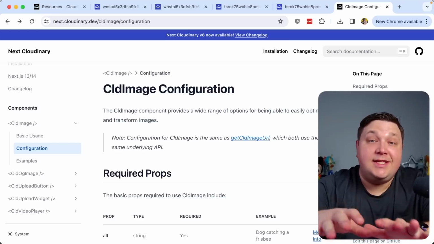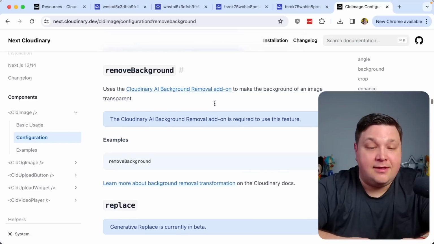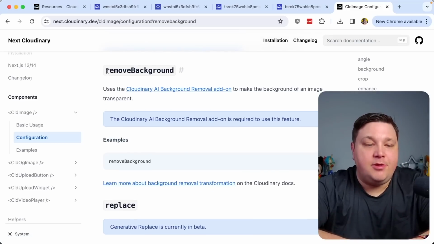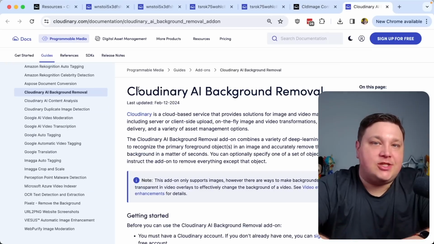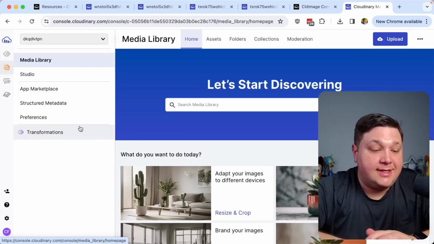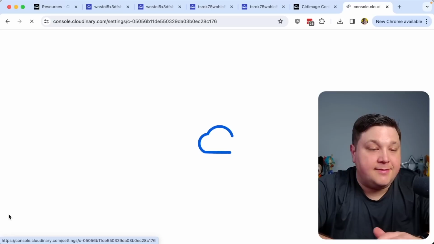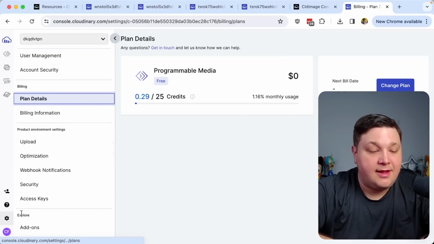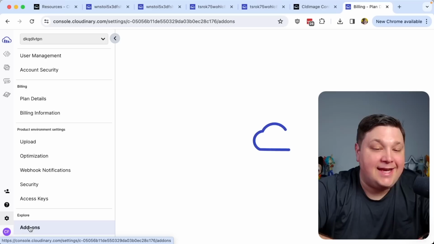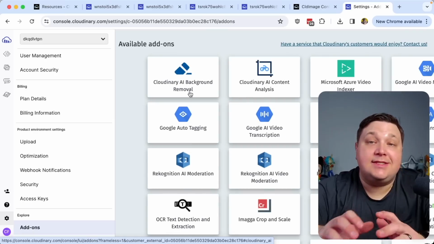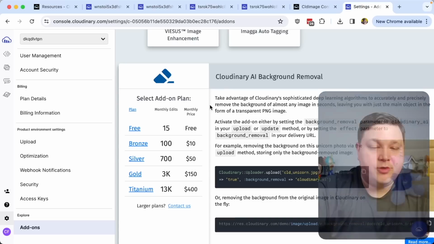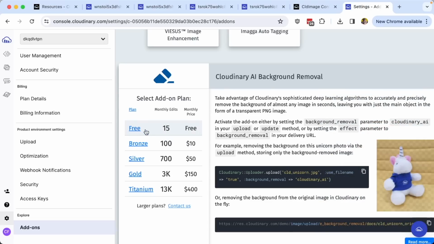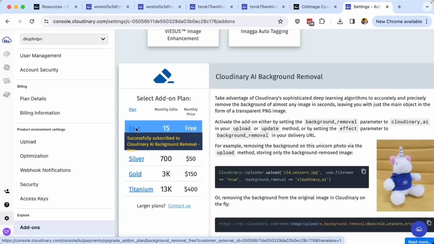Now, just as a quick note, the documentation specifies that you need the add-on. If you want to find a link to this, it's easily available under the remove background property, where we can click through and learn more about the actual add-on. But heading over to our Cloudinary console, let's go to the settings with this little cog in the bottom left. If we scroll down on the left, we're going to find under Explore the add-ons page. Here, we can immediately see at the top left that we have this Cloudinary AI background removal. Once we get to this page, we can see a little more information about the add-on, including the pricing tiers for this specific add-on, where here we get 15 free every month. So here we're going to want to go ahead and enable the free account.